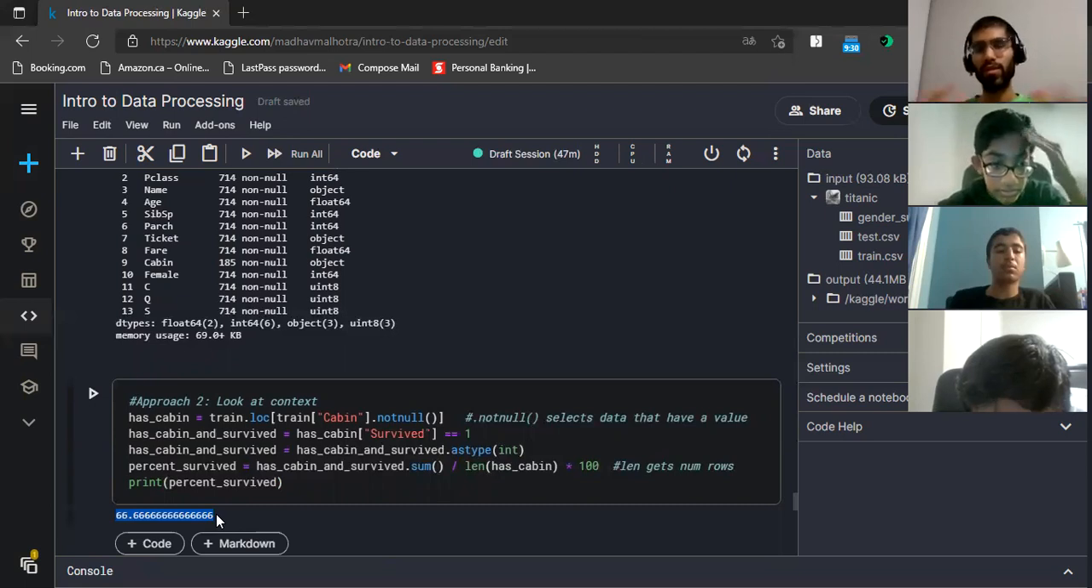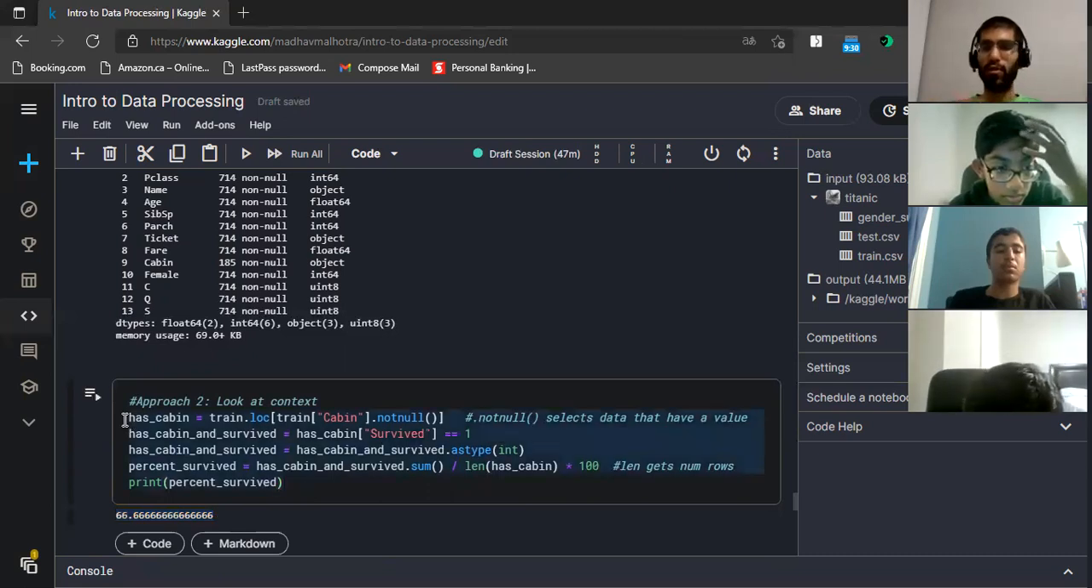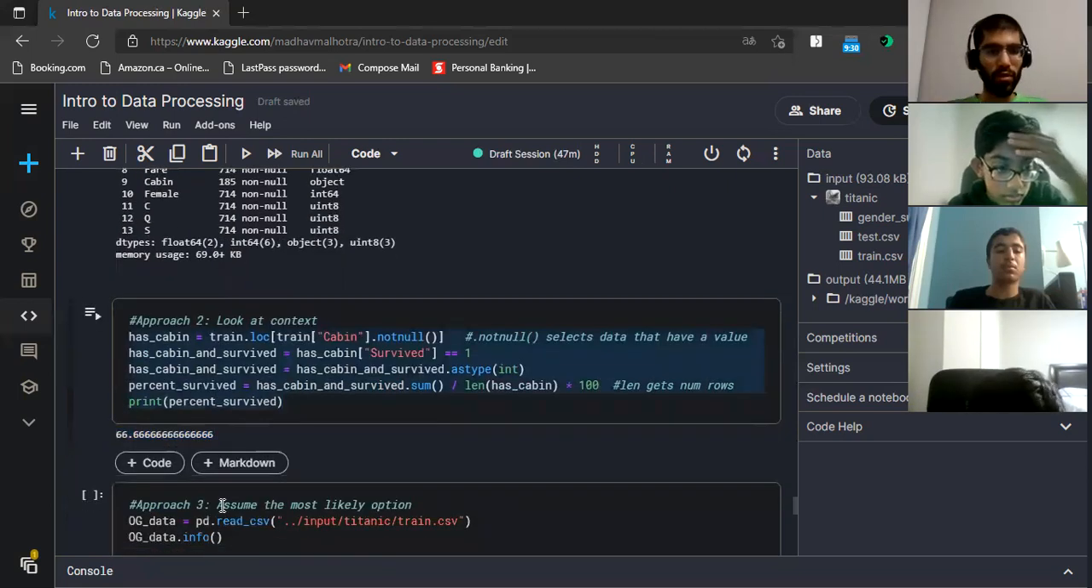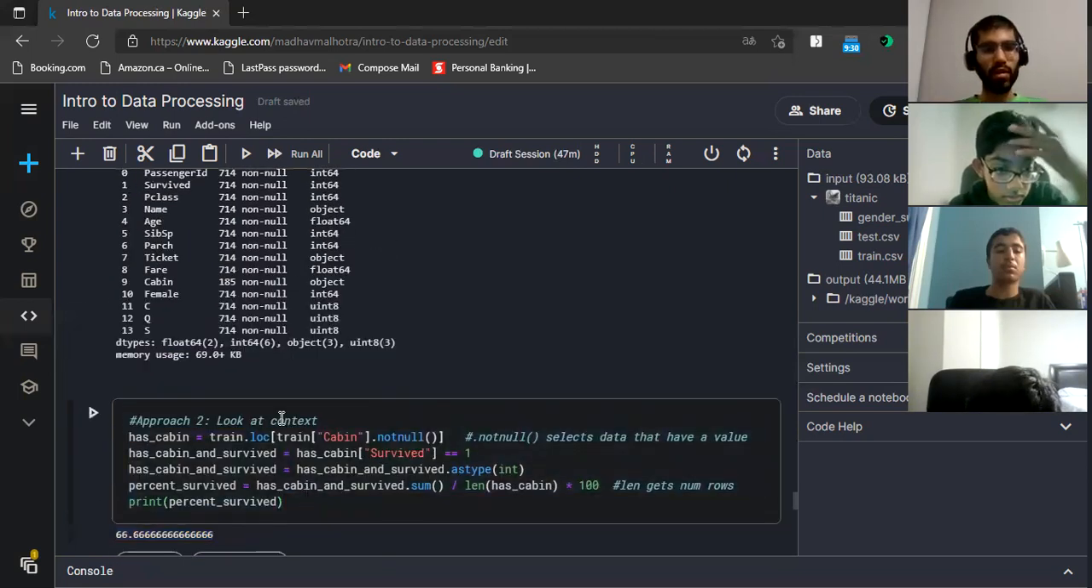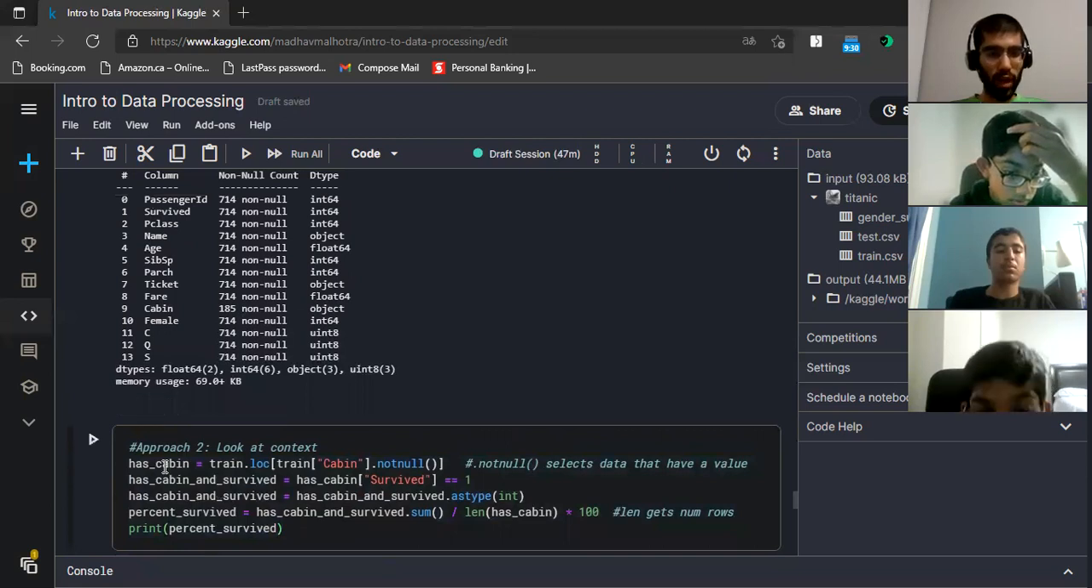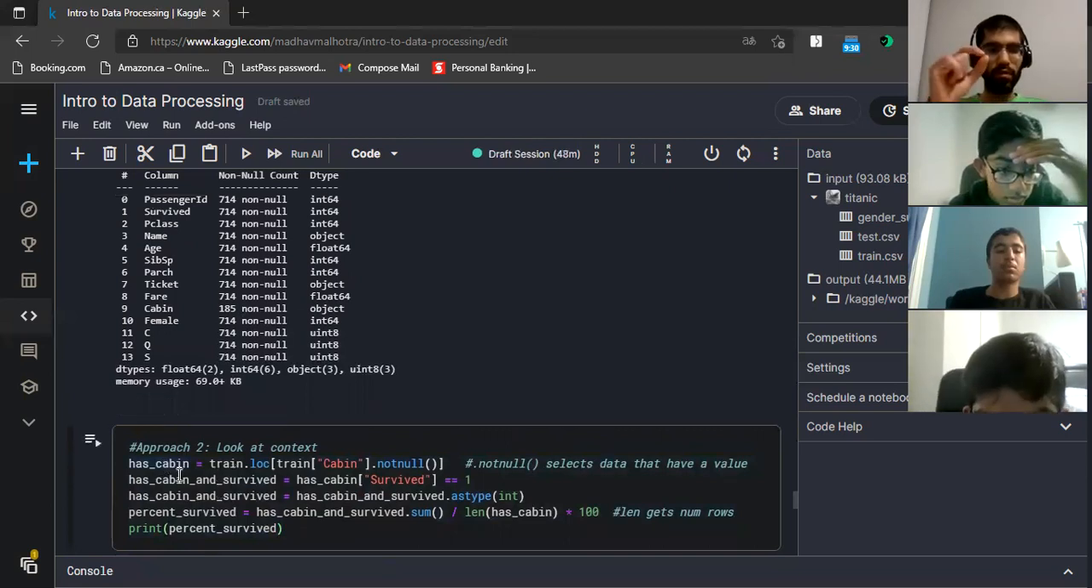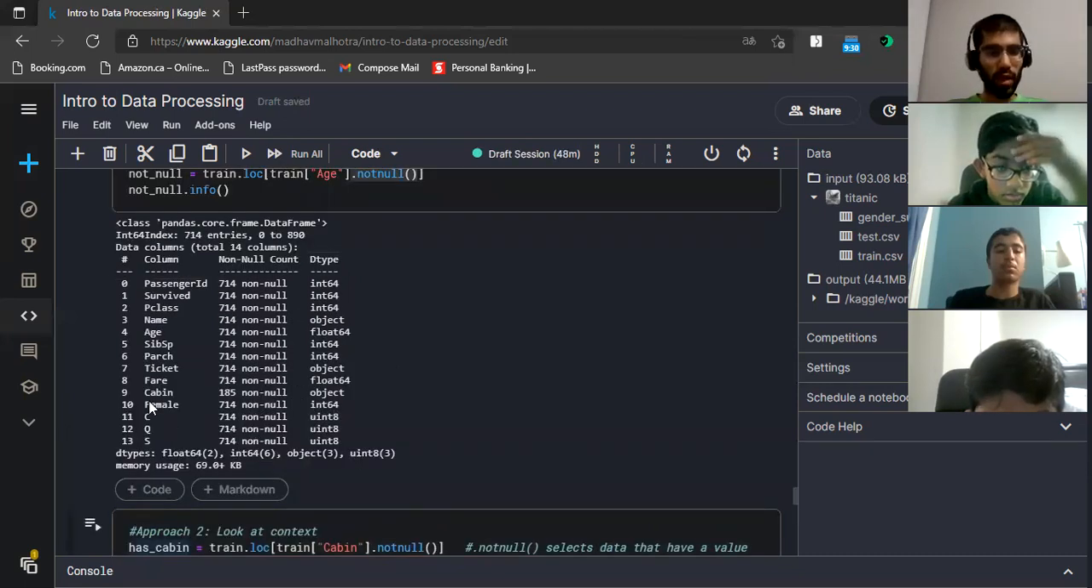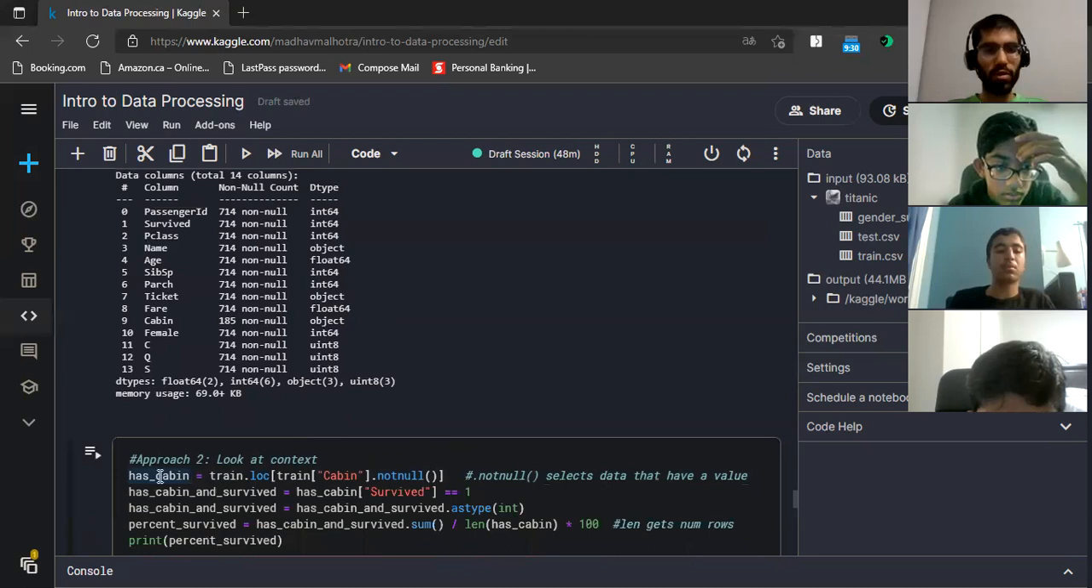Now, that doesn't sound like much because it's like 50-50, but it's quite a lot because we're going to be able to combine this with other information. So my hypothesis turned out to be correct. If they had a cabin, they were more likely to survive. So what I do in this case is create a has cabin column. I would just get rid of the cabin column entirely and replace it with this Boolean column, 0 or 1, did they have a cabin?